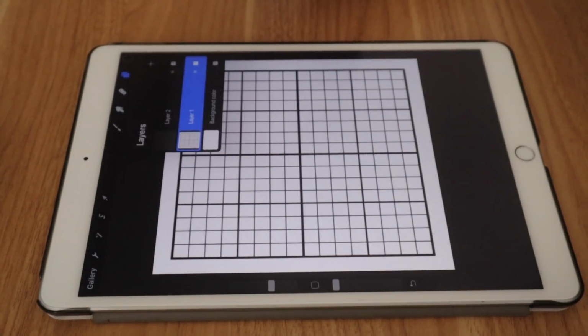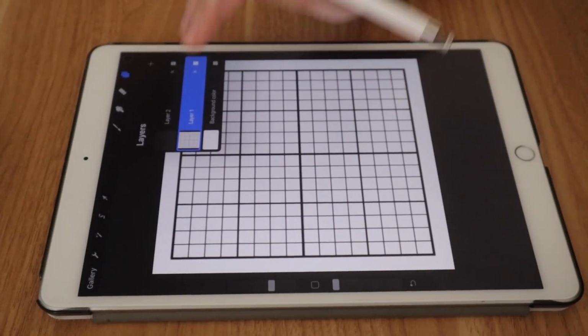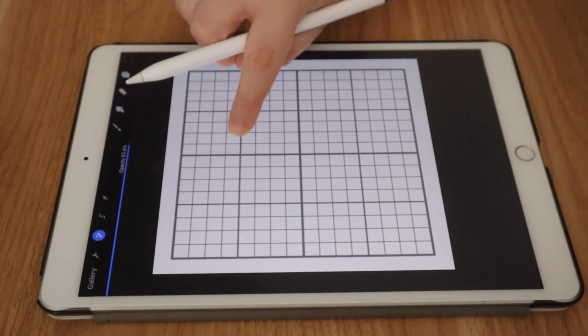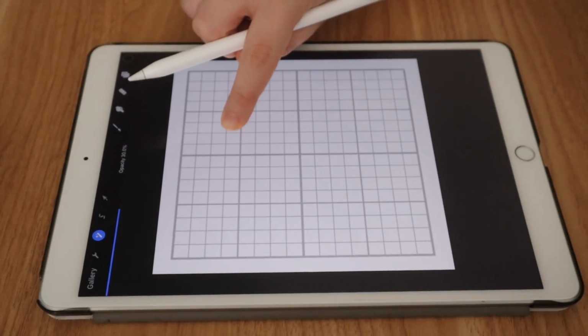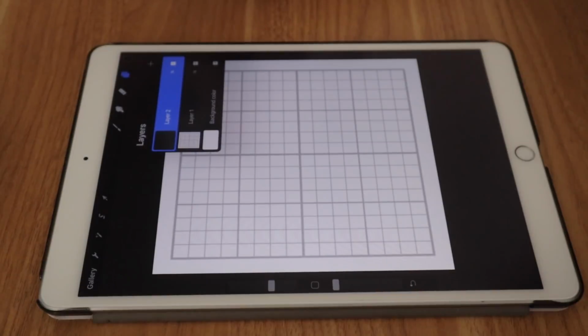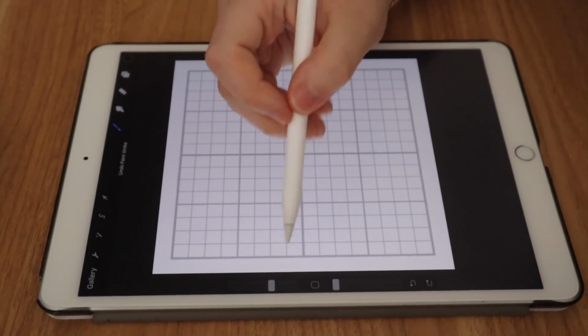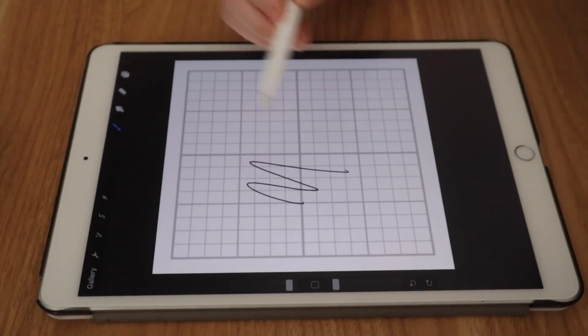To decrease the opacity of this grid picture, I'm just going to use 2 fingers to tap that layer, and the opacity slider comes up. I'm going to decrease the opacity so when I draw over it, I can see what I'm doing. So we're going to go to our second layer that's on top. I think I have a good pen for this, but I'm just going to have to decrease the size.